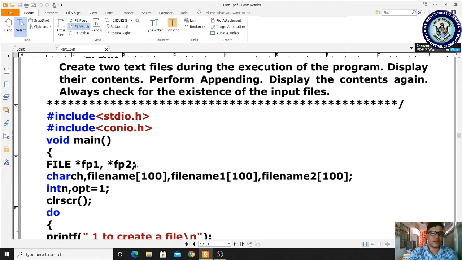Now we have declared file pointers. FILE is the structure of the file, it is a keyword. *fp1 is the file pointer variable 1 and *fp2 is the file pointer variable 2. Next we are defining the character variable ch. filename[100], filename1[100], filename2[100] are character array variables, that means strings.